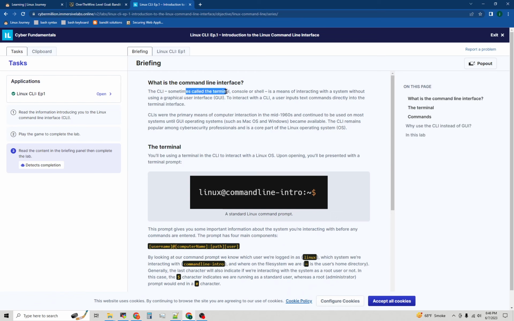The CLI, sometimes called the terminal, console, or shell, is a means of interacting with a system without using the graphical interface. To interact with the CLI, a user inputs text commands directly into the terminal interface. CLIs were the primary means of computer interaction in the mid-1960s and continued to be used on most systems until GUI operating systems like Windows became available. CLI remains popular among cybersecurity professionals and is a core part of the Linux operating system. The terminal. You'll be using a terminal in the CLI to interact with a Linux OS.